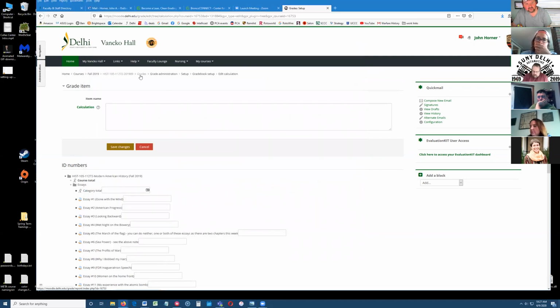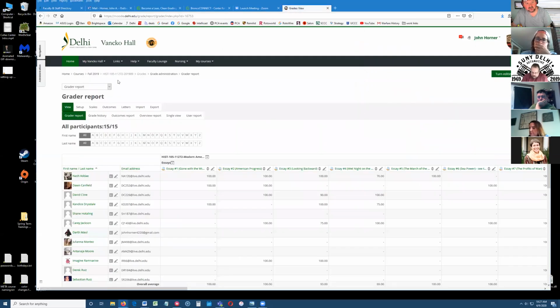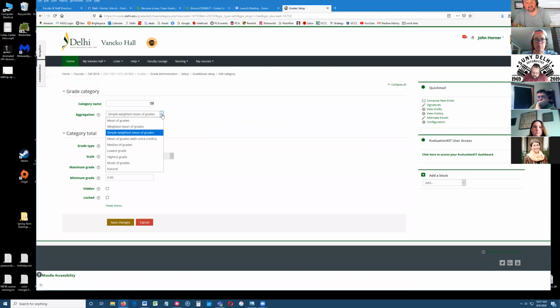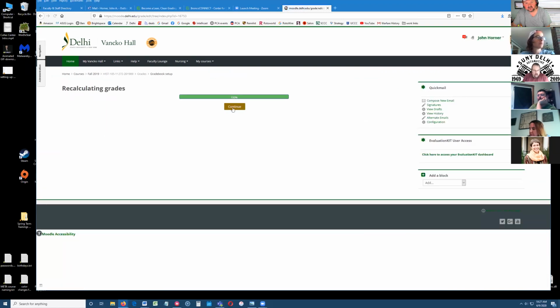And we get to that by going to our gradebook again, wherever it is, here it is. And right by the name of the course, instead of simple weighted mean of grades, I'm now just going to choose natural. And this is going to destroy my gradebook. It's gone from now on. It's going to look awful.